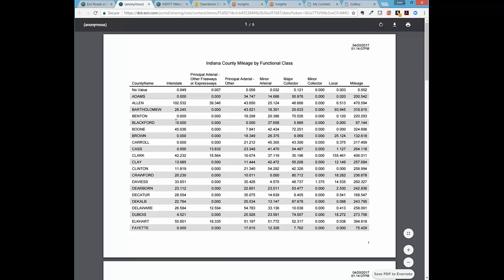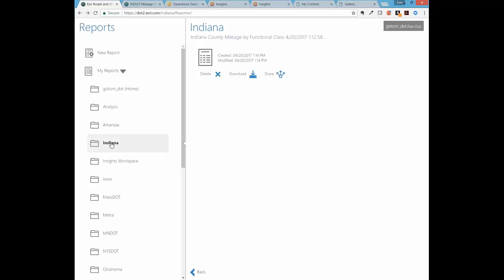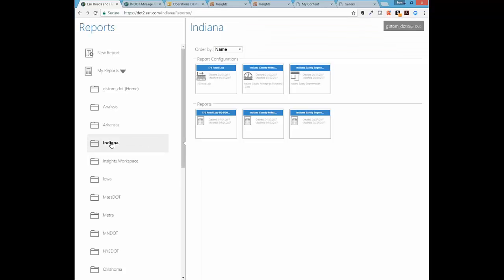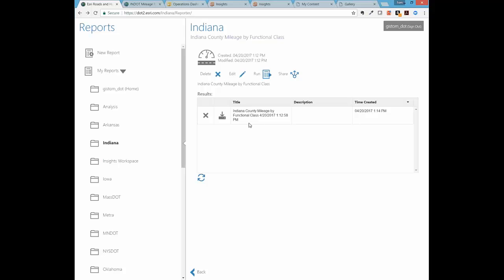I've got county name over here, and this is calculations by functional class for each county. So pretty simple report, one that I'm sure a lot of transportation organizations have to create. So I'll go ahead and walk through what it's like to create that report. So I'm going into the report configuration.